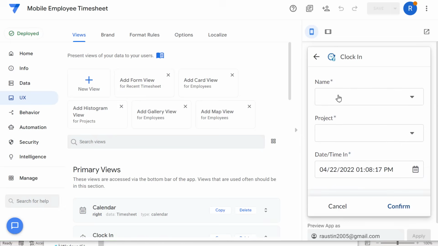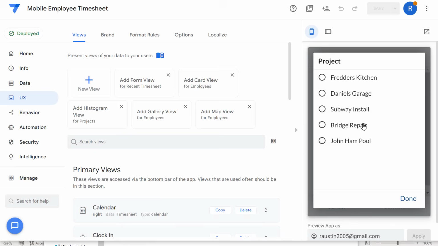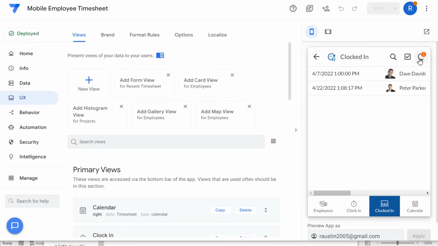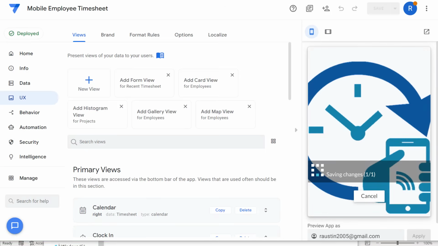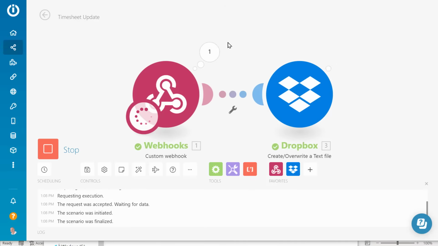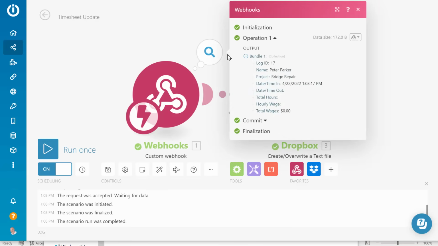Let's say I clock somebody in, okay? Let's say Peter here. Peter's got a project here, and then we're going to clock him in. We're going to click confirm. Okay, so that's a kind of change. As soon as I click the refresh, we're going to see that change. It'll take just a moment, but you're going to see that information come over. There it is, okay? We're going to take a look at what came in. That information is all, remember, that JSON information: log ID 17, name Peter, project, date and time in. There's no timeout, there's no hours, so that's fine. We don't need this. But here's the information that came in.